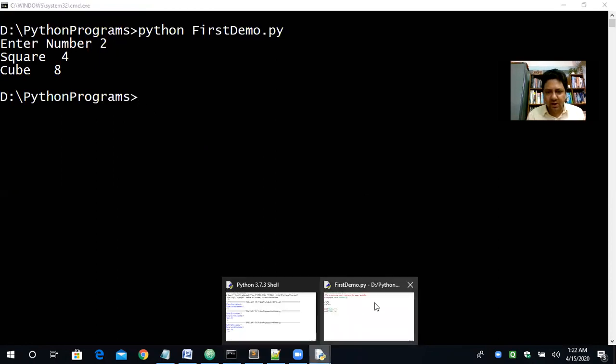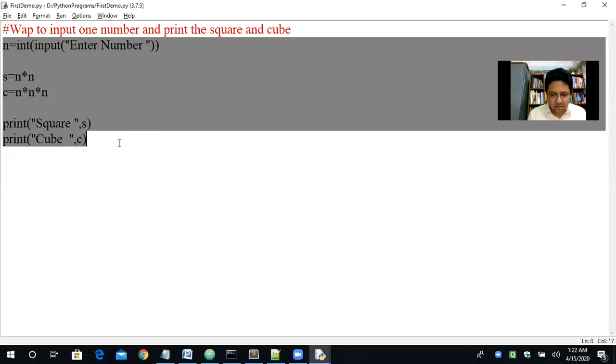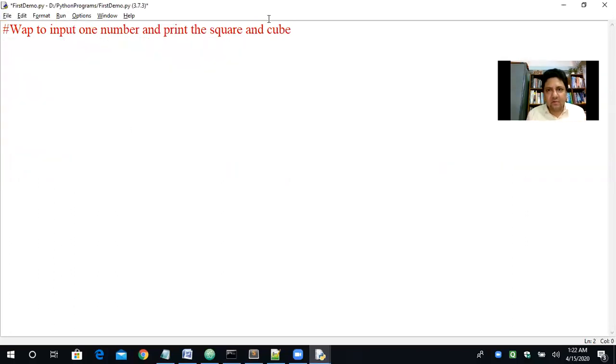Immediately we are moving to the next question. Basic programs we are seeing today. Our foundation should be strong, then we can handle the big programs. Write a program to input the radius and print the area and circumference of a circle.